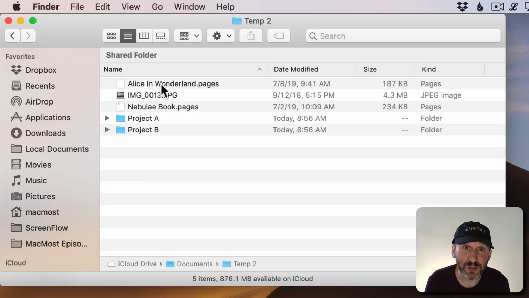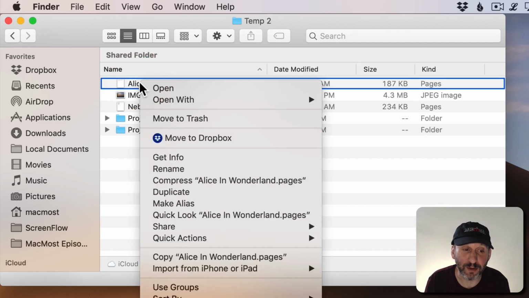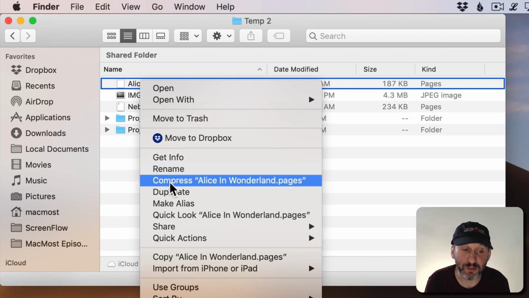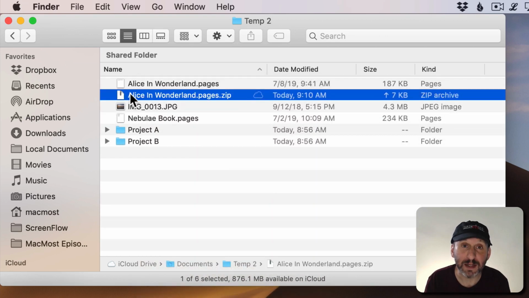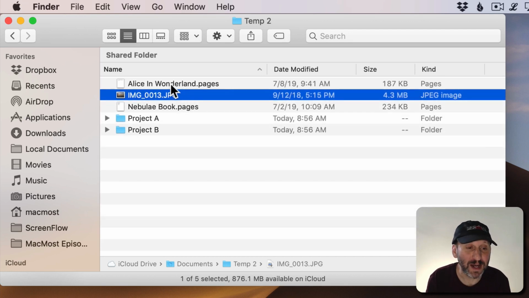Compressing a file is pretty easy. All I need to do is use the context menu, which I can get to with a 2-finger click on my trackpad or by control clicking on a file. Then I get the option to compress. Look for the option compress and then the name of the file. If I select that, I will get the same file there but with .zip after it. And you can see it's compressed it some. So 187K to 137K.